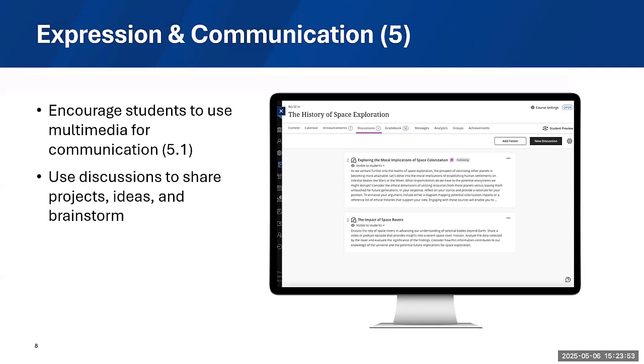So encouraging students to use that multimedia for communication. But also, you can use discussions for so much more. Discussions can also be a place to share projects. So have them share a rough draft with each other and look at each other's projects. It also builds confidence in what they're doing. Are you on the right track, right?